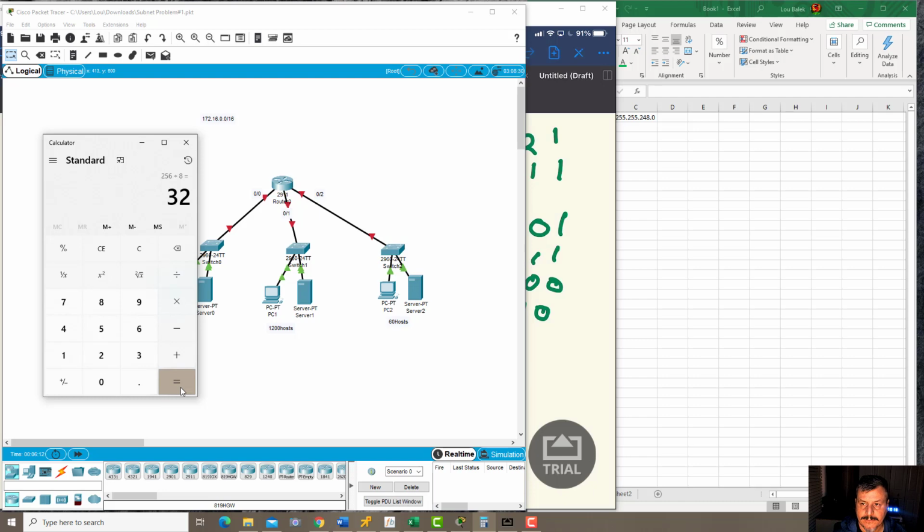If we were shooting for more hosts, then we could have just borrowed the 2 bits, and let's see how many networks we would have if we borrowed just the 2 bits. So if we take 128 plus 64, that gives us 192. Then 256 minus 192 gives us 64 networks, times 256, and that would have given us 16,000 addresses. So that would have worked too.